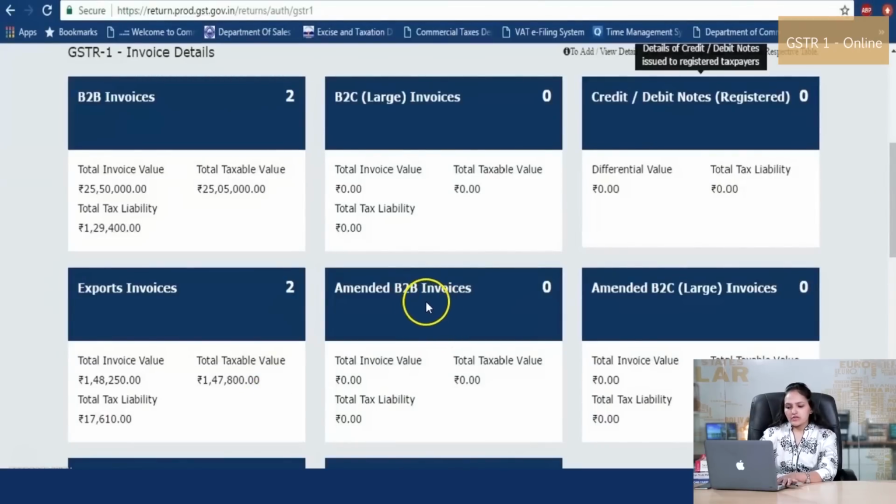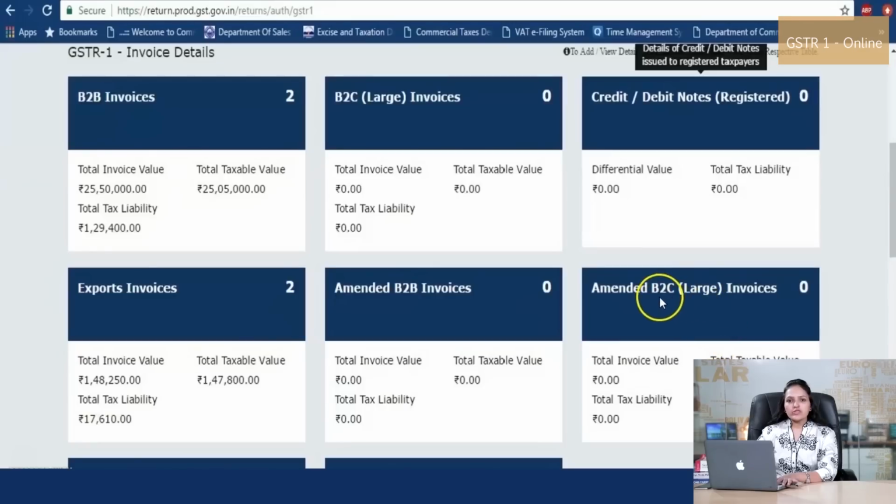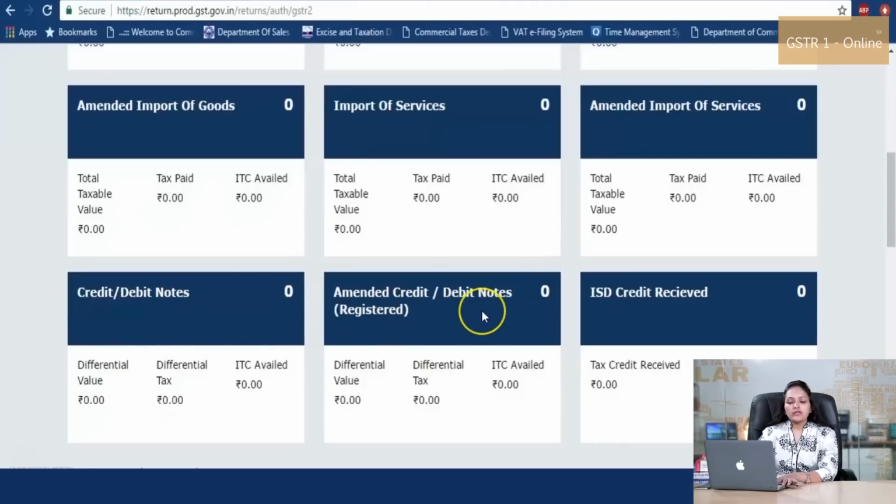Amended B2B invoice. This section helps you to do amendments to the details of outward supplies to registered person of earlier tax period. Amended B2C large invoice. This section helps you to amend the invoices of taxable outward interstate supplies and where invoice value is more than 2,50,000. Next, amended credit or debit notes. This section helps you to amend the details of credit or debit notes issued.